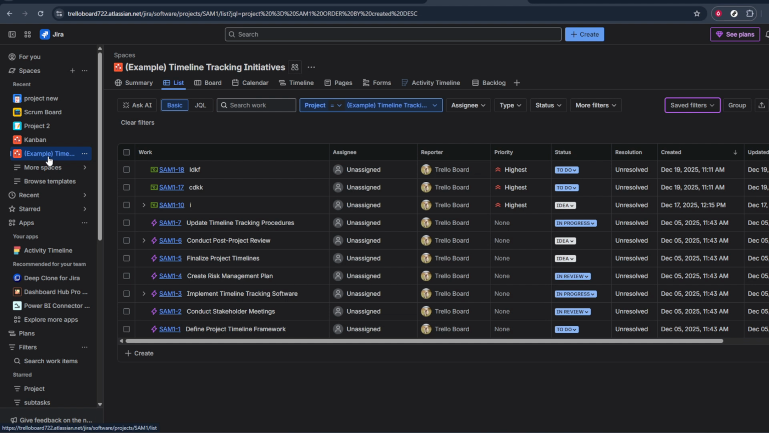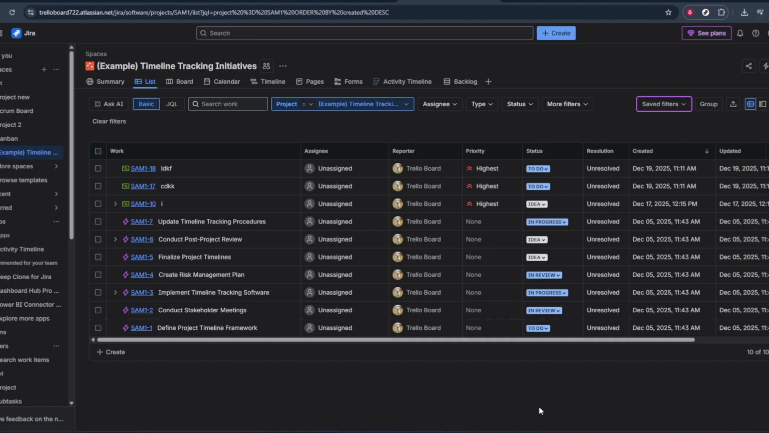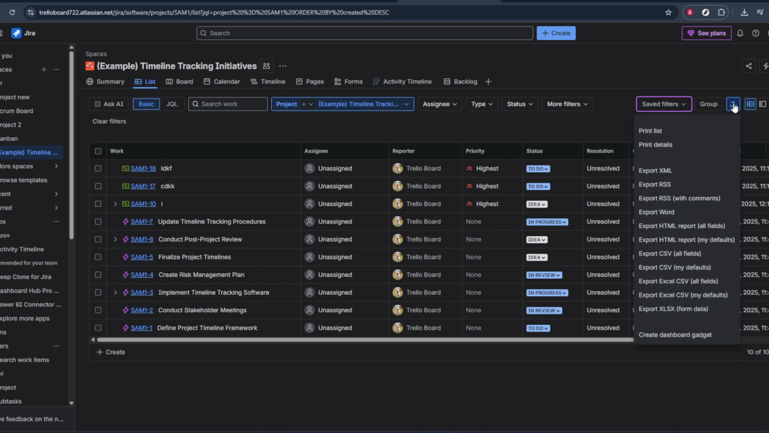First, you'll want to start by opening Jira in your browser and signing into your workspace. Once you're in, head over to the main navigation where your projects are listed. From here, select the project that contains the issues or data you want to export. This might be a software project, a service project, or any other type you're working with.